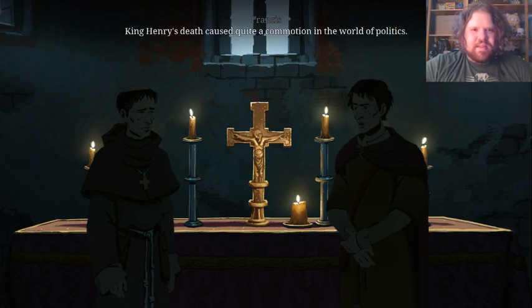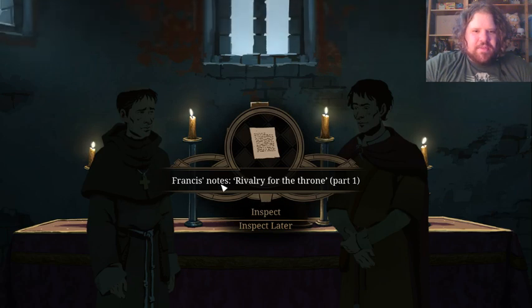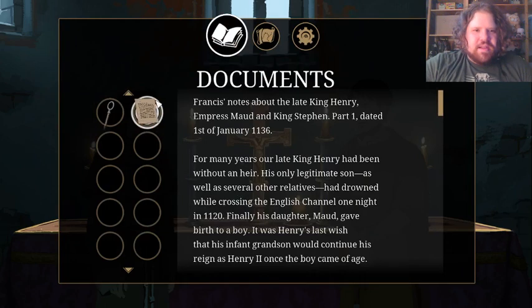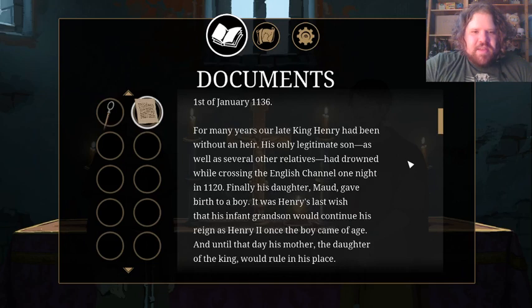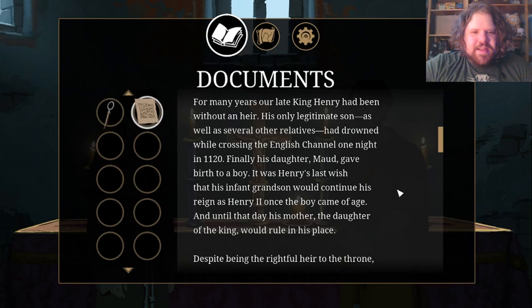King Henry's death caused quite a commotion in the world of politics. There will be war. Yep. War were declared. Francis notes, Rivalry for the Throne, Part 1. What's expected? Francis notes about the late King Henry, Empress Maud and King Stephen. Part 1, dated 1st of January, 1136. For many years, our late King Henry has been without an heir. His only legitimate son, as well as several other relatives, had drowned while crossing the English Channel one night in 1120. Wow, that's a lot of people to drown in one boat.